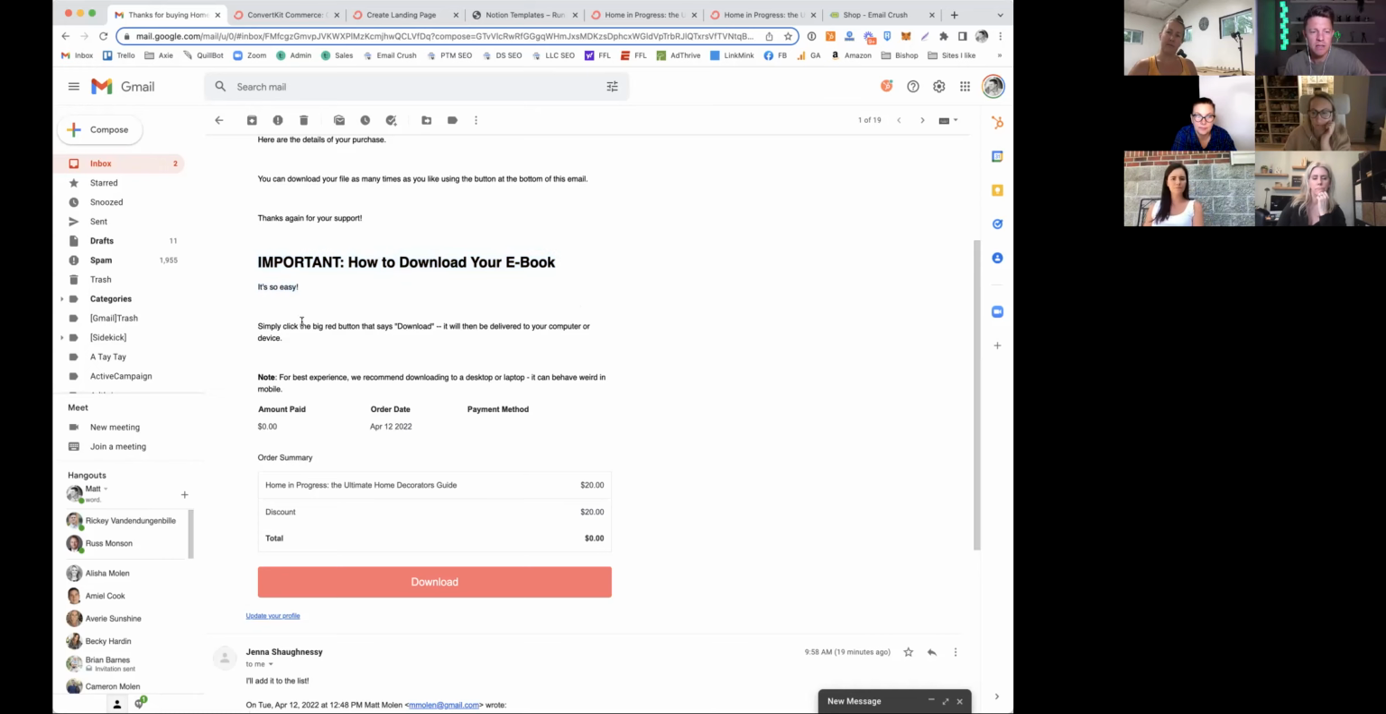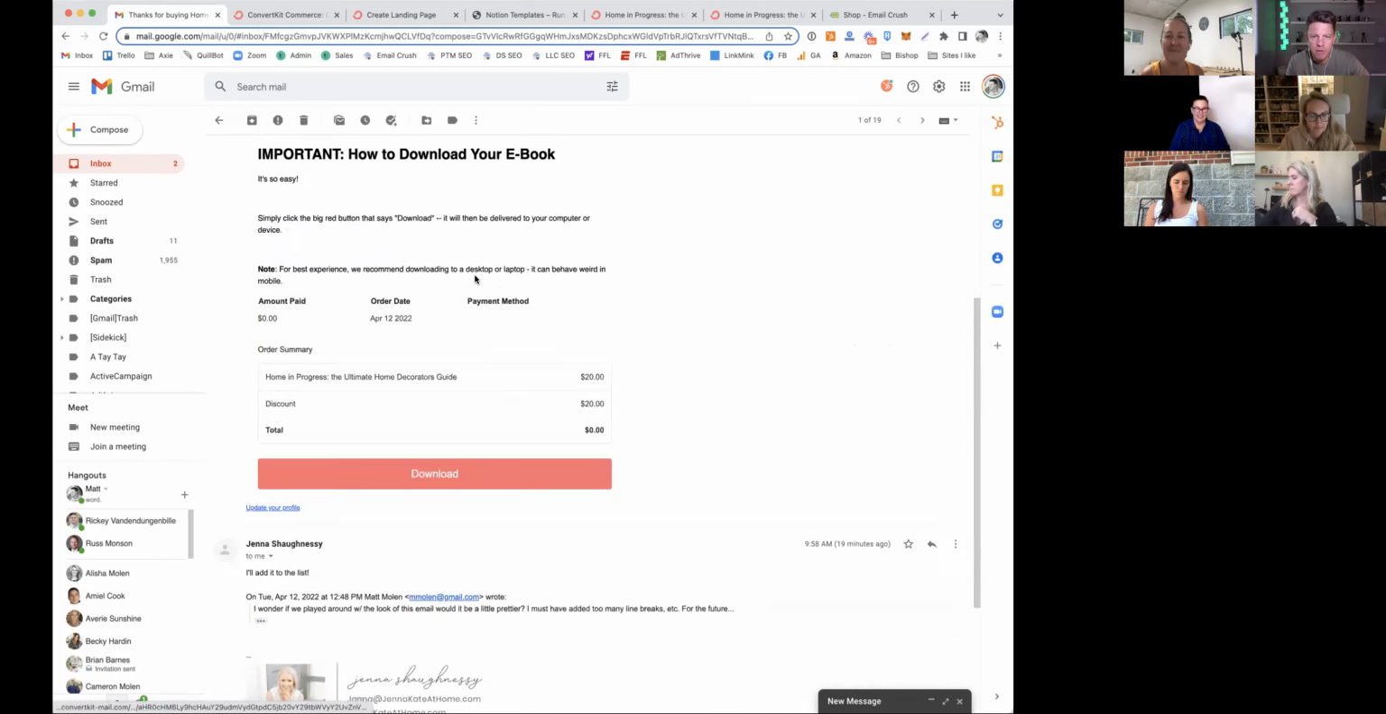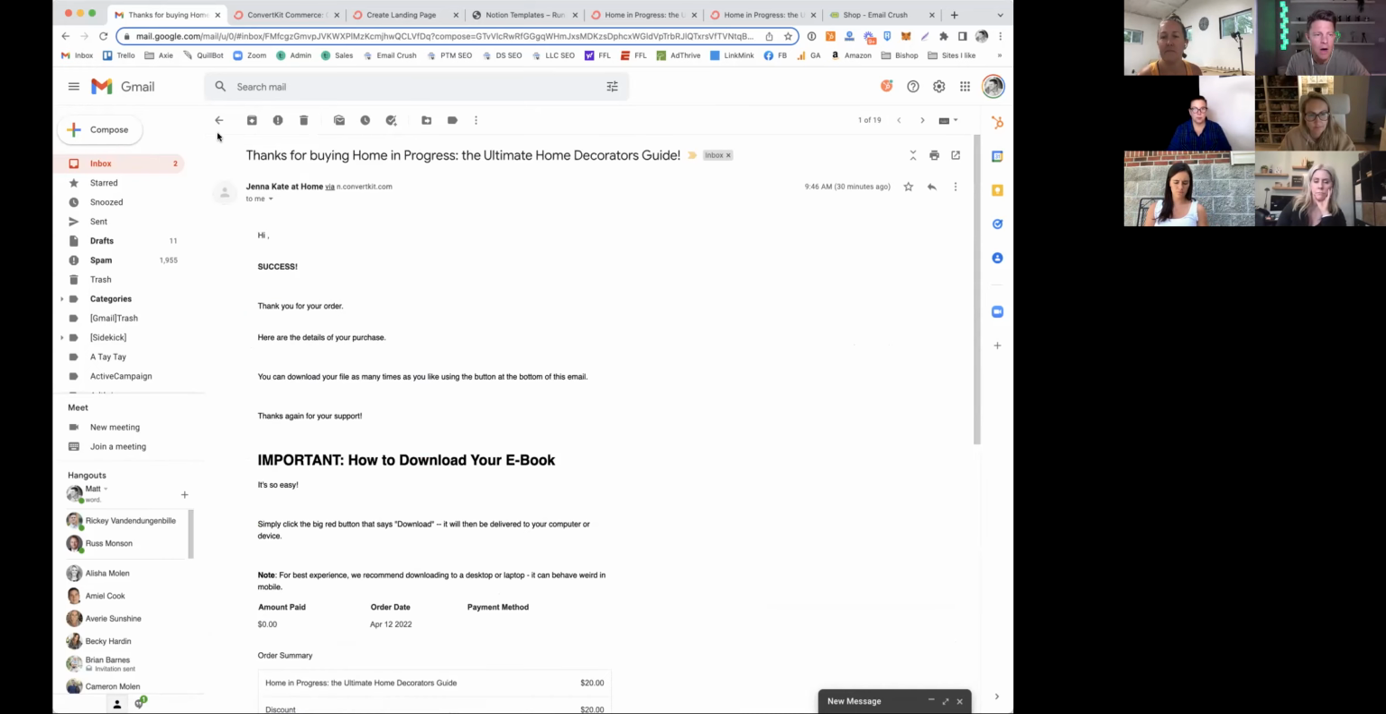It's so easy. Click the big red button. For best experience, we recommend downloading to a desktop or laptop. It can behave weird in mobile. That's probably my words. That's definitely not ConvertKit's words. So when you click it, it'll download it. Okay. Now, what does she do then?